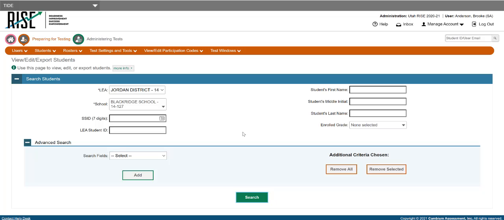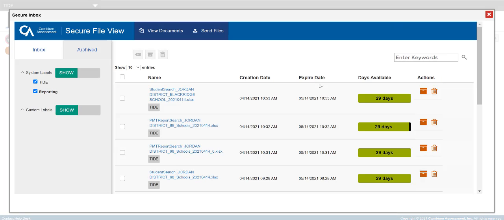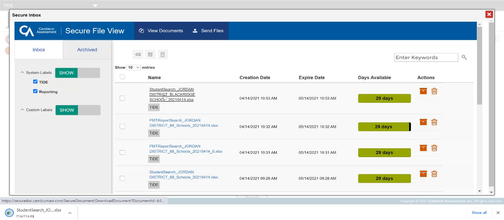I selected Export to Inbox, so I'll go to my inbox, and I can see I have an Excel document here with all of my students at my school, and I can click on that document and download it.